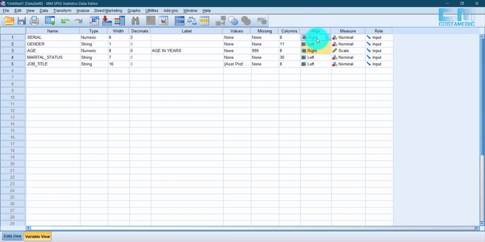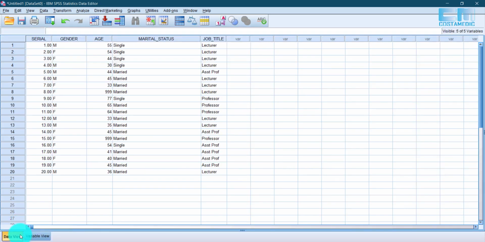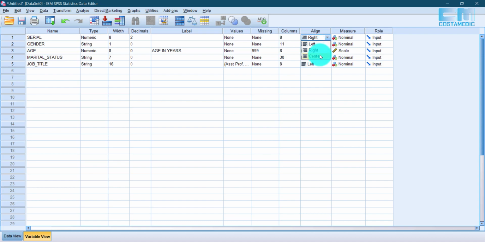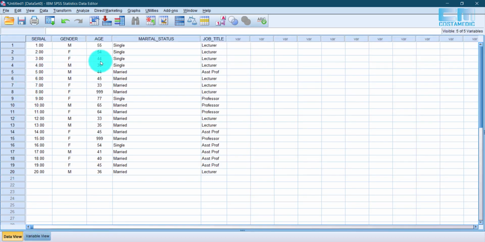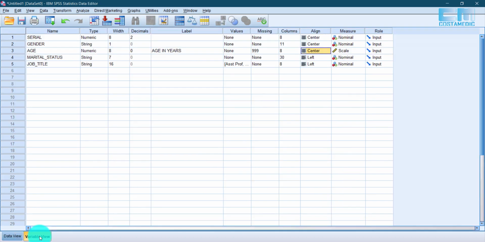The align is self-explanatory. It shows the alignment of each of the variables. Currently, the serial, gender and age are aligned on the edges. So let's make this center aligned. Now the serial, gender and age columns are aligned at the center.